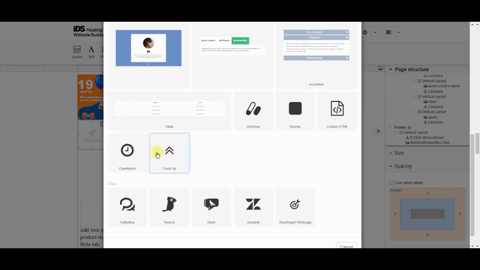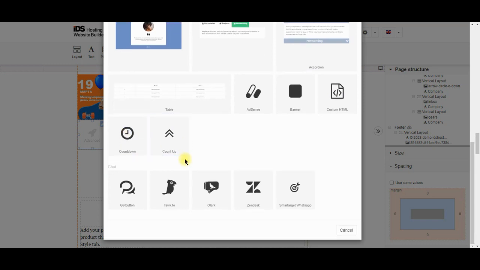I'll come back to HTML now. Countdown, just something that counts down or counts up. Talk to is very nice. It is an online chat through your website. Zendesk is a support system. This is a Talk to. I think you can get a free one. Zendesk, I think, is a subscription, and there's some WhatsApp connections there.